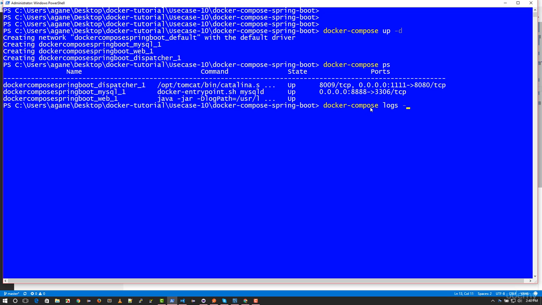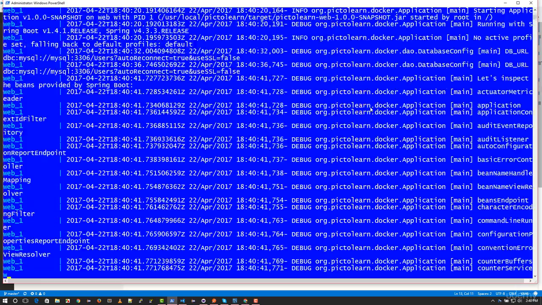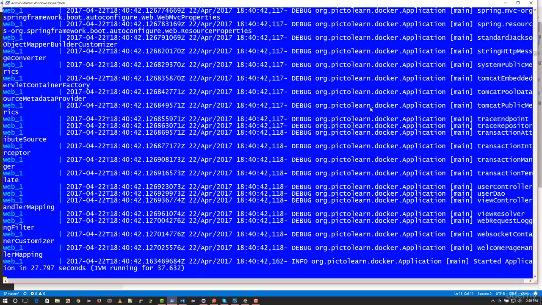I'm just going to do docker-compose logs -ft and then web. So it is starting up. I'll wait for it to start up. As you can see, this thing started up.